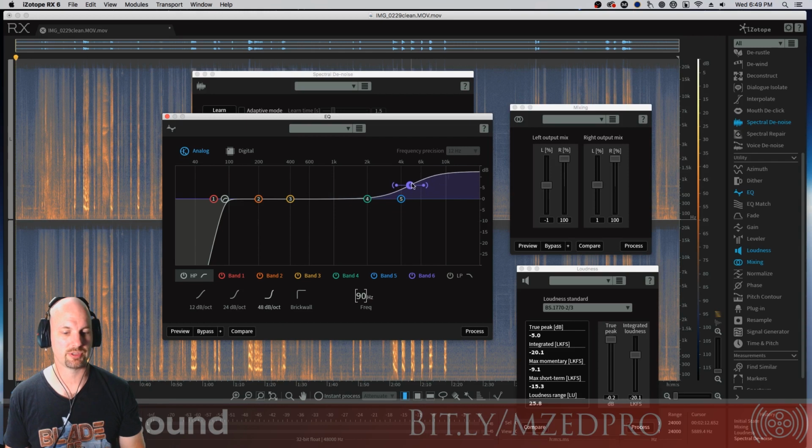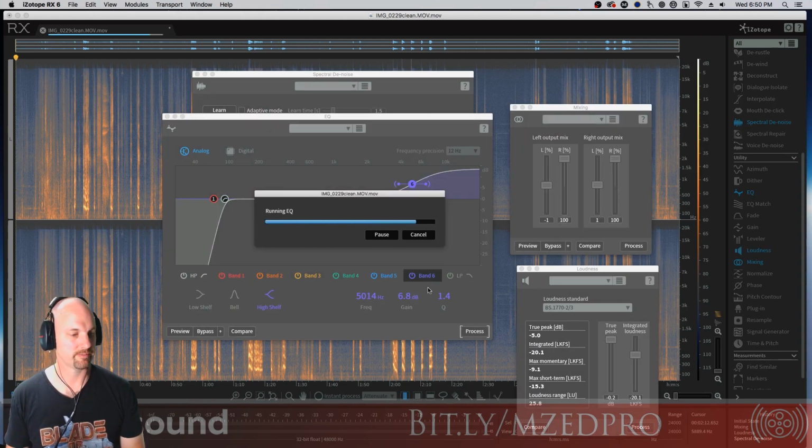And then a nice high frequency boost. If we look at this as a shelf at about, we'll call it 5K, 6 decibels. That should do it. Already select all, we hit process.